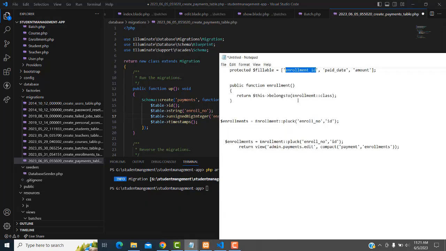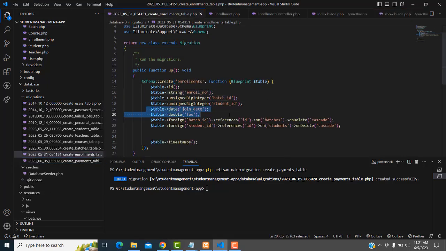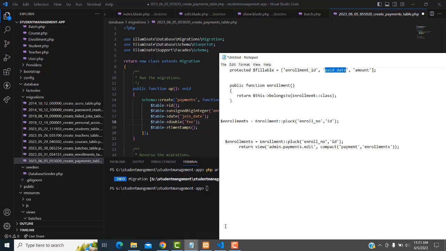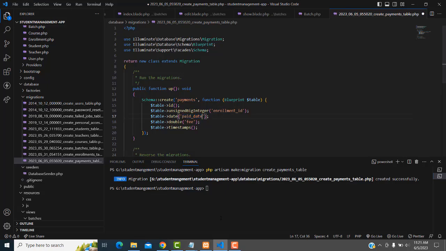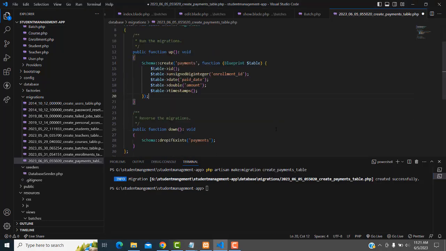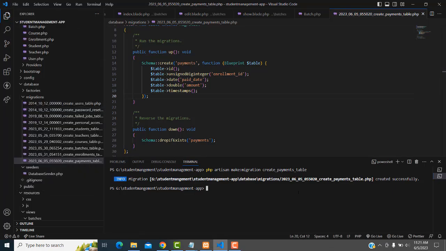The second one should be the payment date. The third one should be the amount. Right. So let's keep date and amount. All right. Now the join date will be changed to pay date and amount. File, save all. Let's migrate the table. So php artisan migrate.